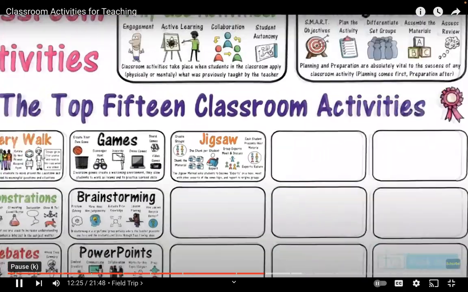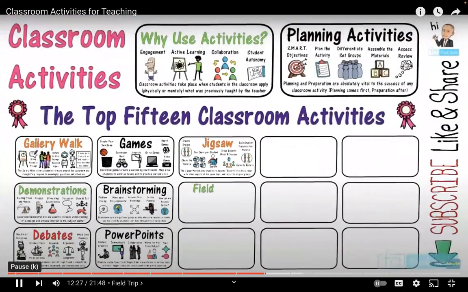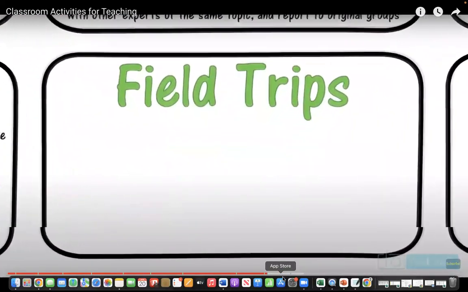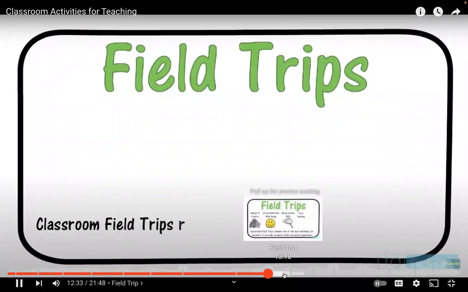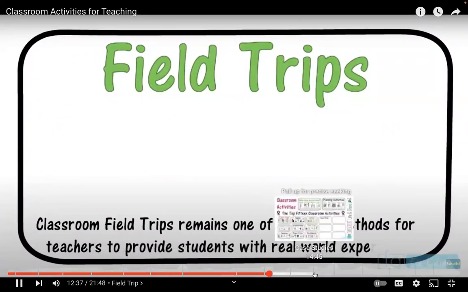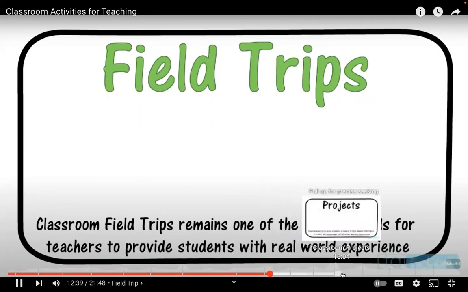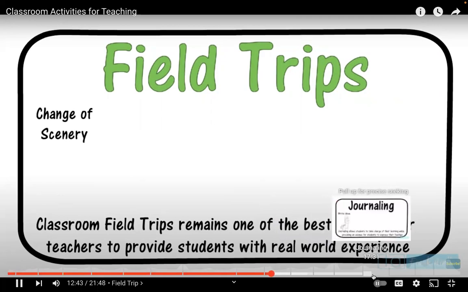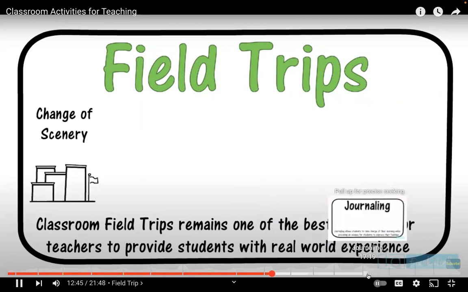The next activity is one that does not take place in the classroom, but instead outside of the classroom, which is the field trip. Classroom field trips remain one of the best methods for teachers to provide students with real-world experience. First off, one of the best things about field trips is that it provides a change of scenery. Seeing the same room day in, day out gets tiring for children.